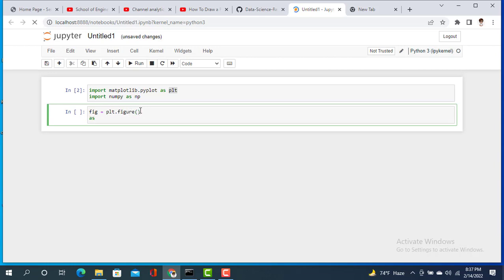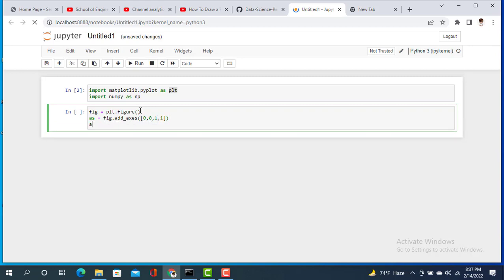And now define ax equal fig dot add axes, and here I pass the array 0, 0, 1, 1.